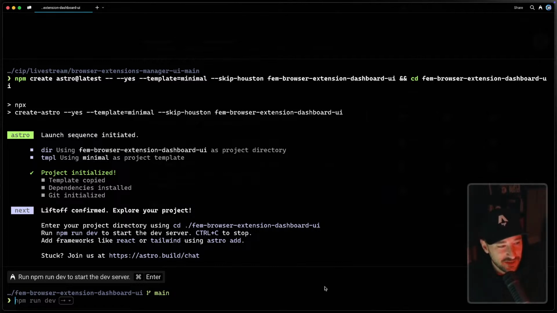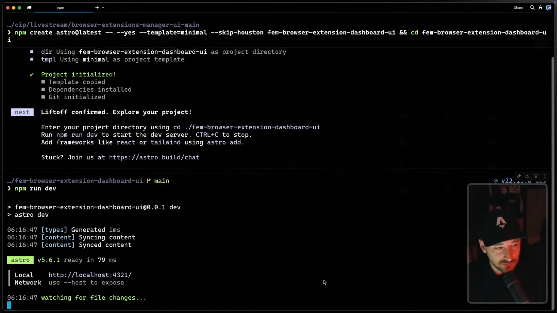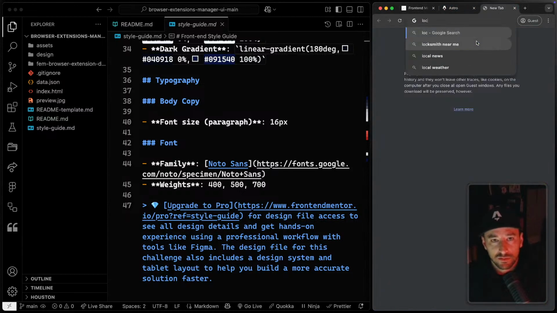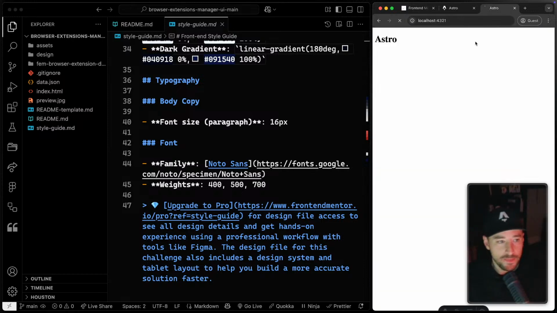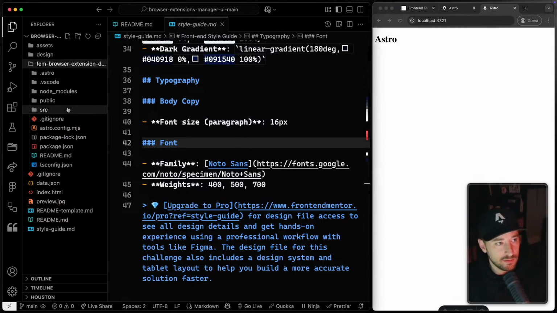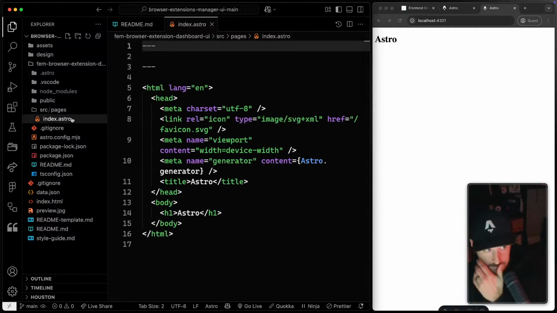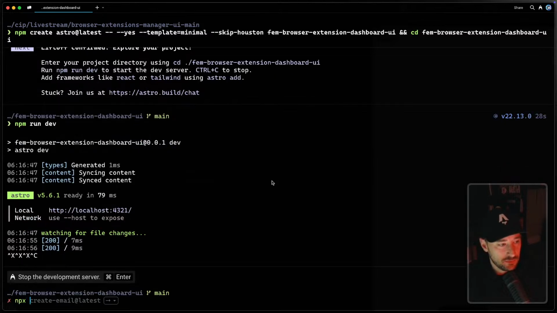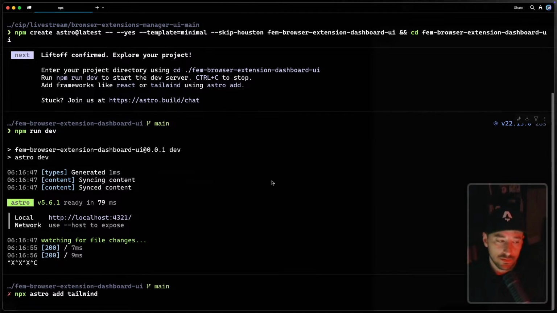All right, so now we're inside here. Let's just npm run dev and see what we got. Okay, so back over this way. Localhost 4321. All right, so we got something, and here's the actual Astro stuff. So I guess the first thing let's do is npx astro add. Let's just do Tailwind for now. Don't want to add anything else. I don't think so.